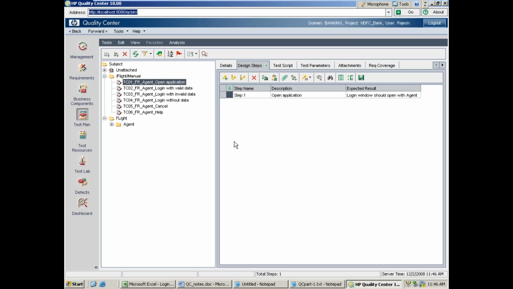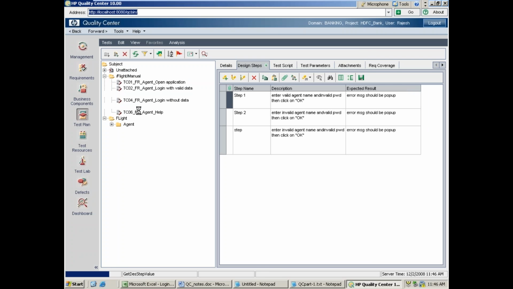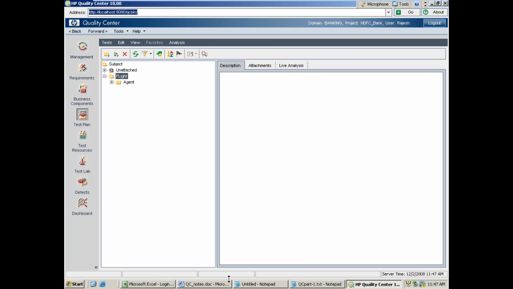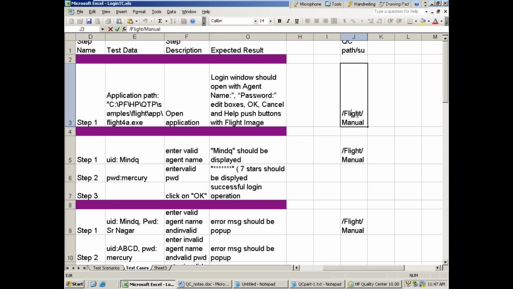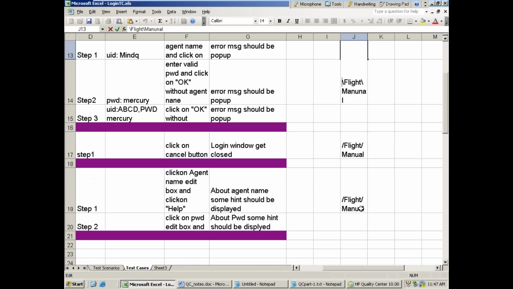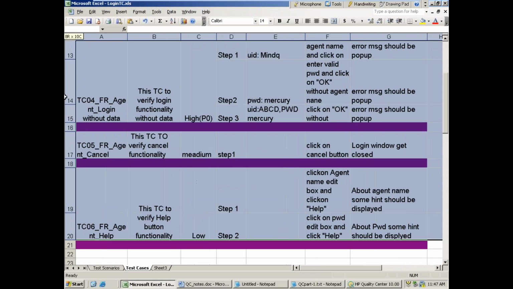I will show this again. Like this. Okay, so all the test cases we got, whatever test cases you have in the Excel sheet. Let me delete this folder again, folder and test. Let me go to the Excel sheet again. Backward slash. FL is also uppercase. Flight. There. Manual. Then again see my here.